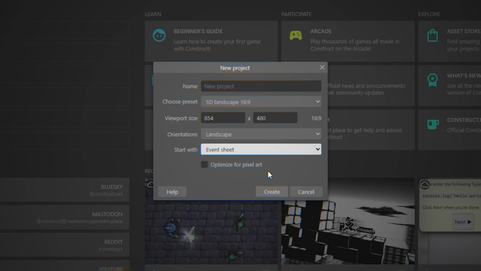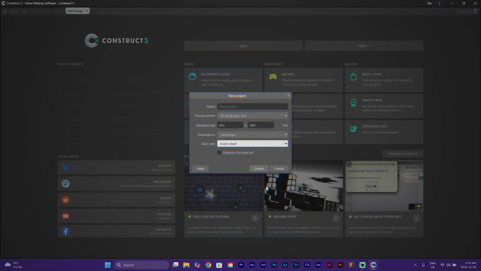Now, I would generally say, even if you are making a pixel art game, don't turn this setting on. For me personally, the settings that it changes when you turn it on don't really look good with the kinds of games that I'm trying to make, and you might find that it won't work for your game as well. So I would suggest leaving it off, and then you can tweak the settings that you actually want to tweak later on when you get into the game. So with that said, let's just create a new project.